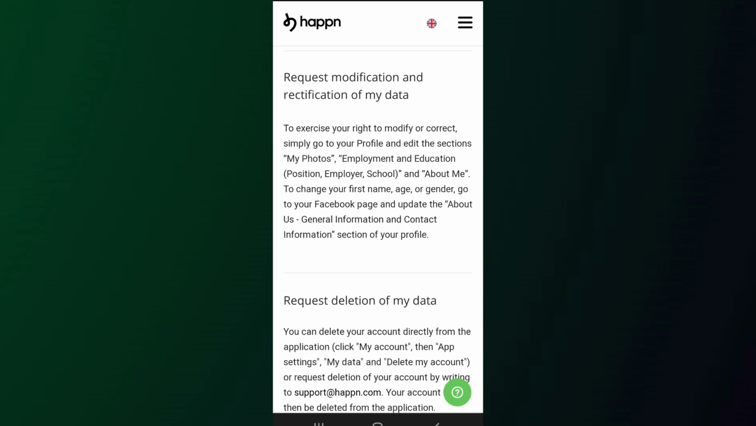So unless you want to change the details on Facebook, the only real option is to delete the current account and then create a new Happn account. You can do that easily in a couple of minutes.